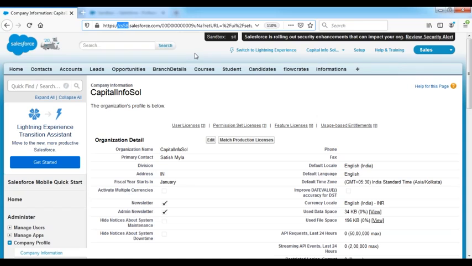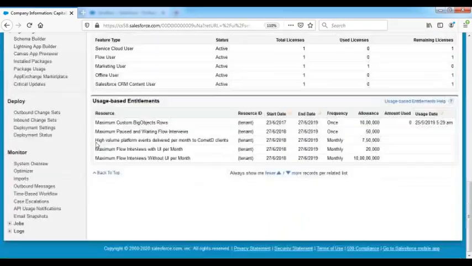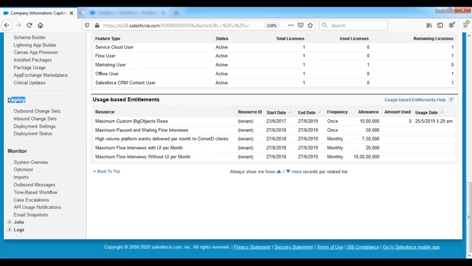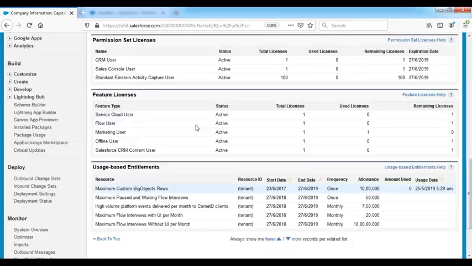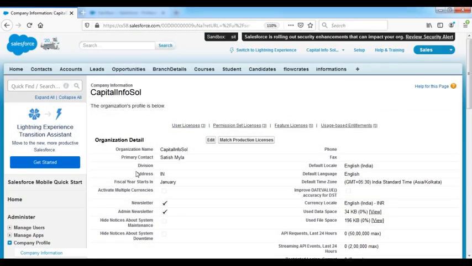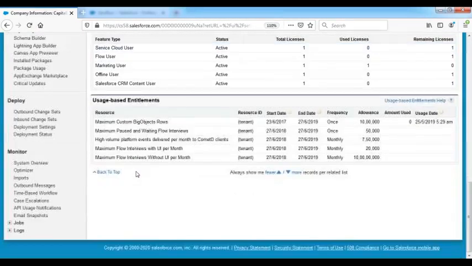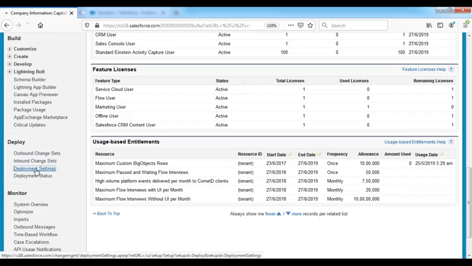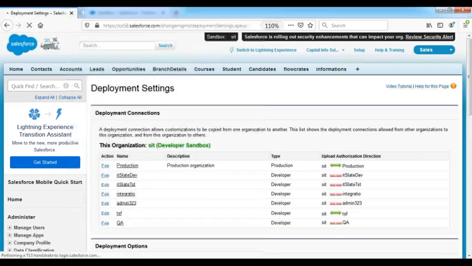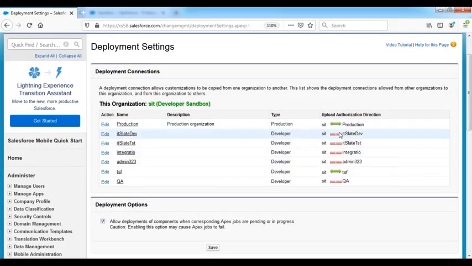I want to know. In order to know whether the sandboxes are connected or not, we can go to the Deploy menu. Inside this Deploy menu, we have an option called Deployment Settings. What is the current sandbox name right now? SIP. What has SIP been connected to? Here we can see what other environments this sandbox has been connected to. It is indicating that it has been connected from PSF.